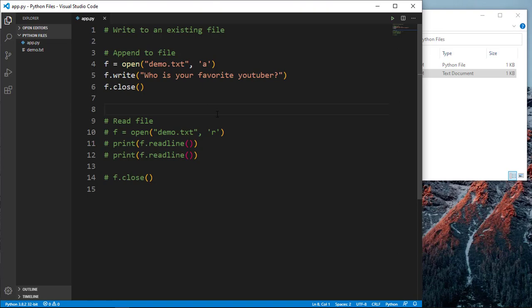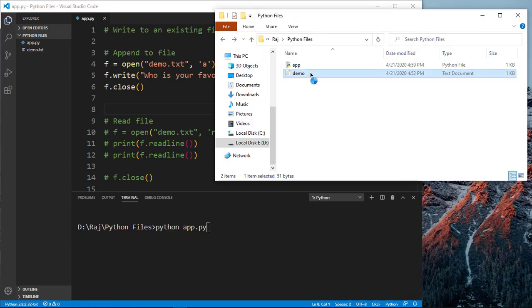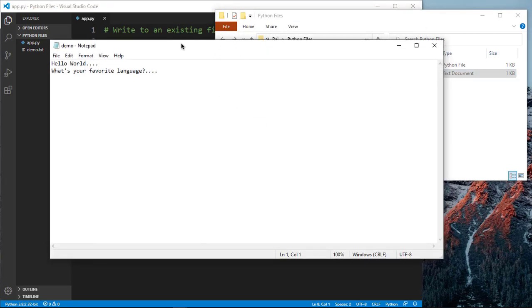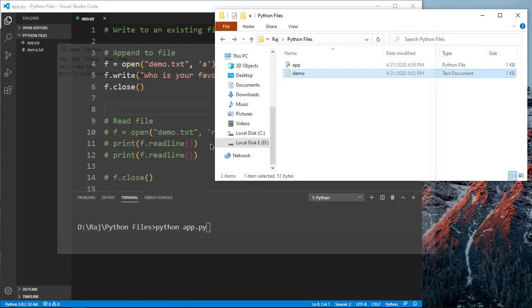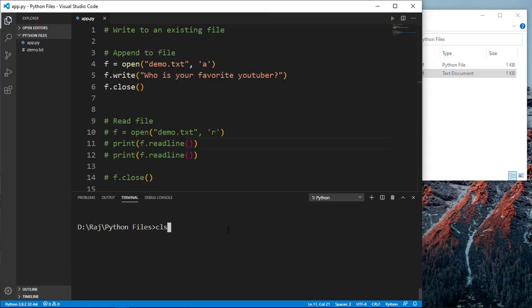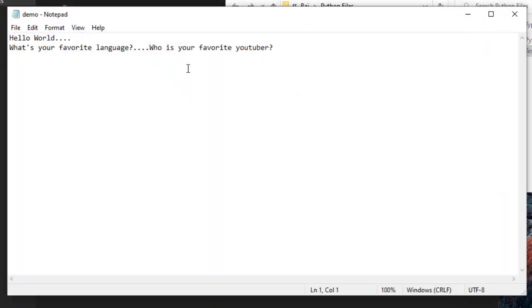If I get my console or terminal and run this app, first let's take a look at the file itself. We have nothing, so it's going to be "Hello world, what's your favorite programming language." Once we run the file, it's done. Now you'll see it gives you "Who is your favorite YouTuber." That's how it works.